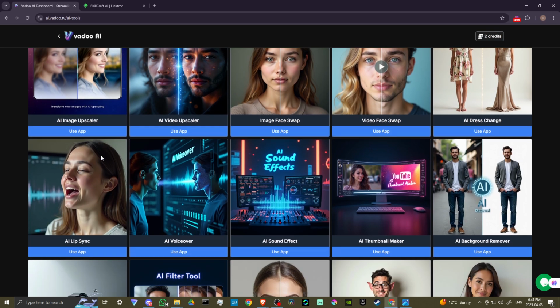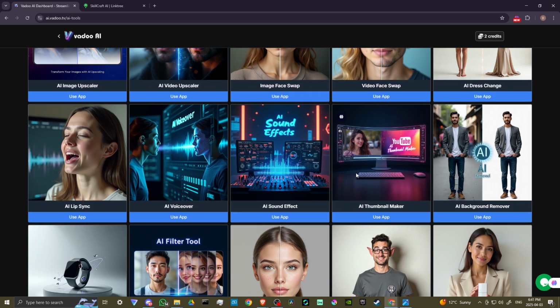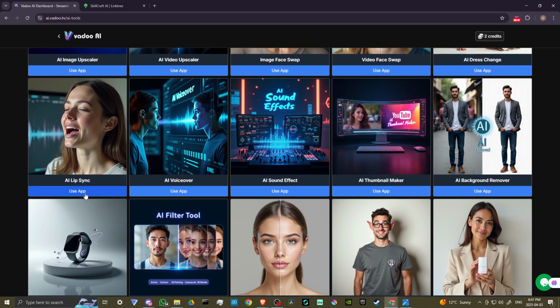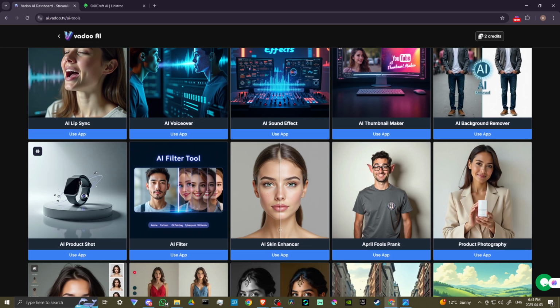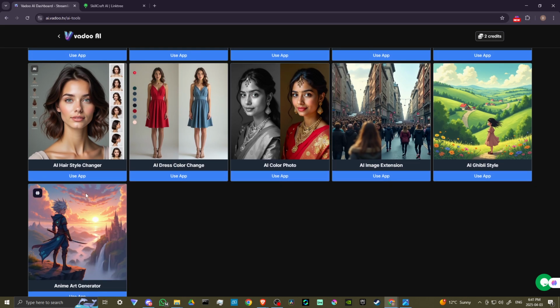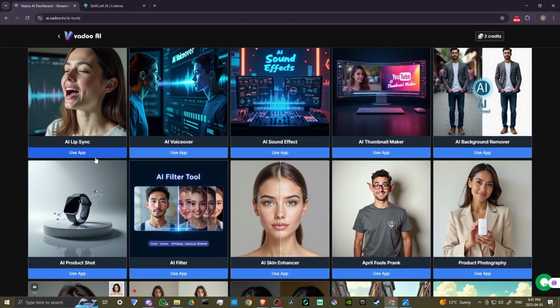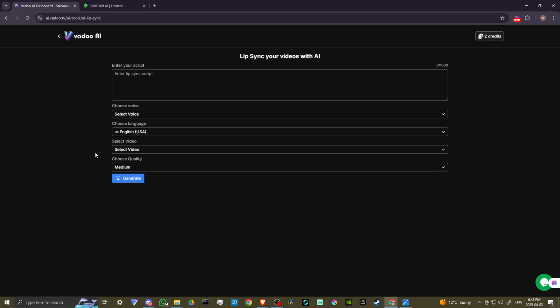Okay, so here we go. We've got some other cool stuff. We've got an upscaler. We've got face swap. We've got dress change. We do have lip sync, so that's nice. Skin enhancer. There's a lot of cool stuff here. Image extension, Ghibli style. That's very popular right now. Anime art generator. Just curious about the lip sync. Let's go ahead and click on that.